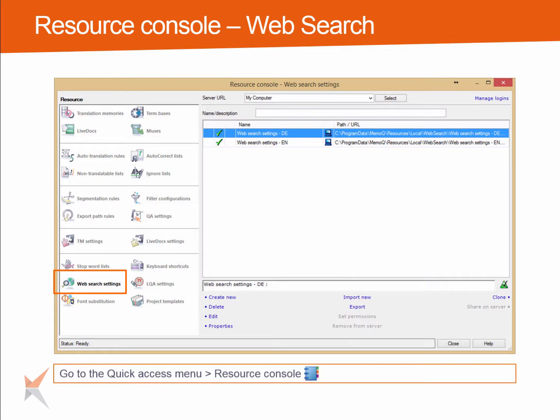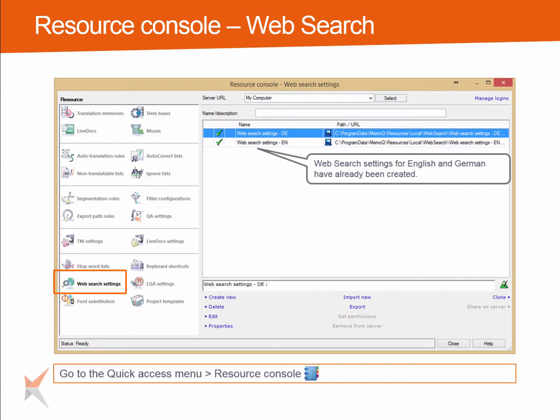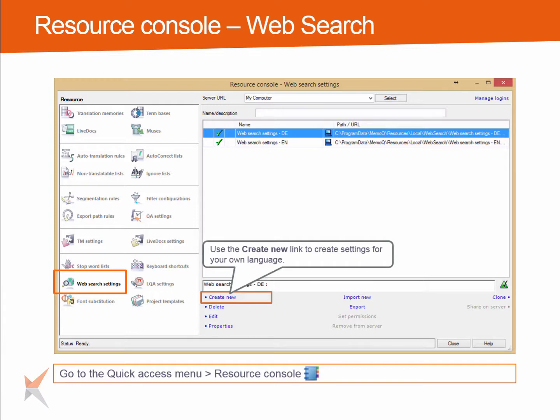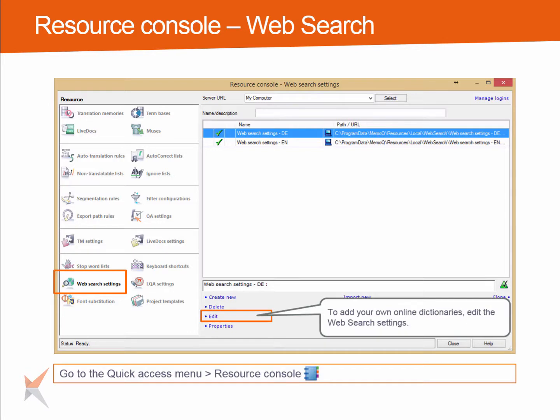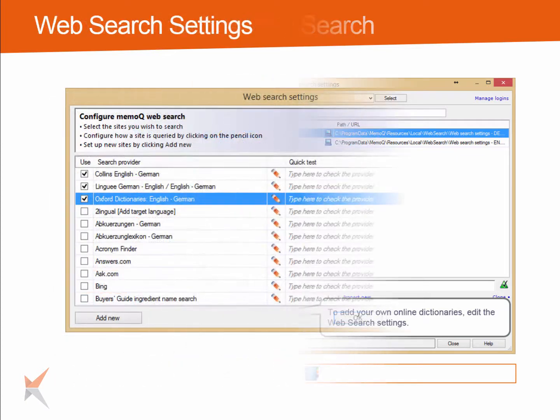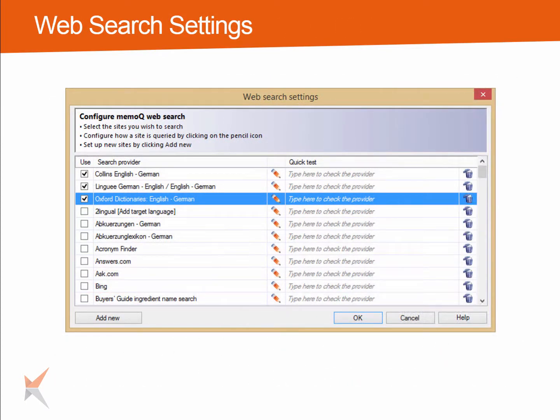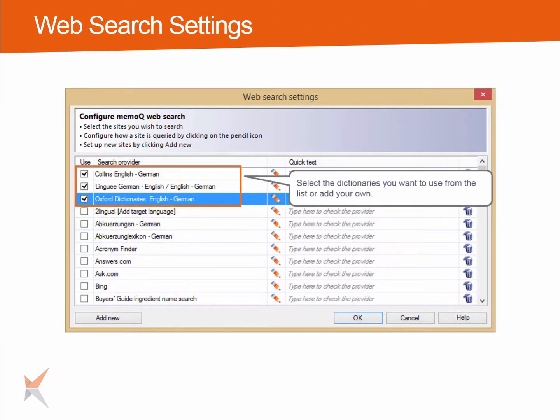Open the Resource Console via the Quick Access menu and select the Web Search Settings area. Web search settings for English and German have already been created. Use the Create New link to create settings for your own language. To add your own online dictionaries, edit the web search settings. Select the dictionaries you want to use from the list, or add your own.